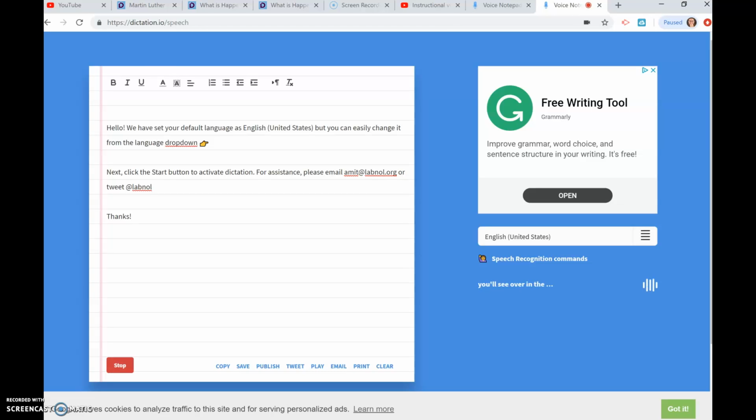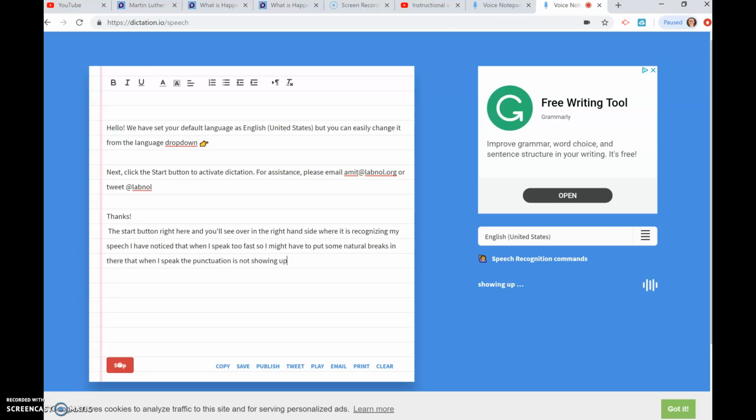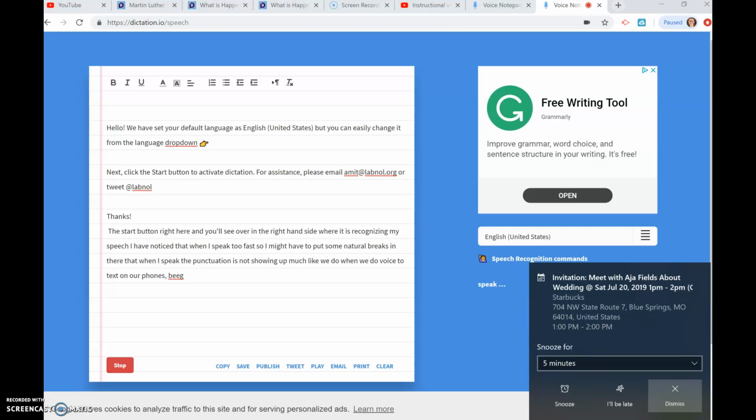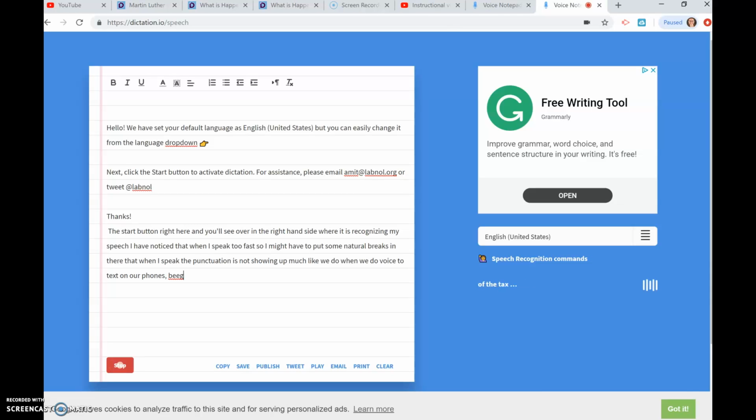And you'll see over on the right-hand side where it is recognizing my speech. I have noticed that when I speak too fast, it might miss what I'm saying. So I might have to put some natural breaks in there. However, notice that when I speak, the punctuation is not showing up. However, comma, much like we do when we do voice to text on our phones, comma, you can speak the punctuation inside of the text.